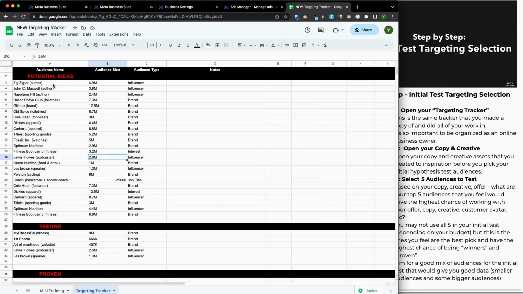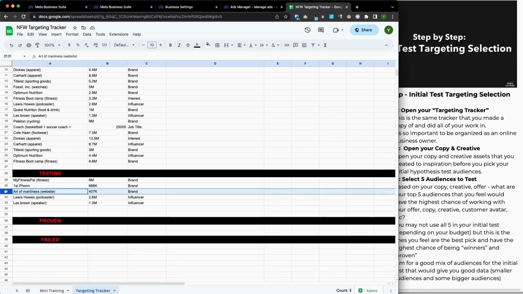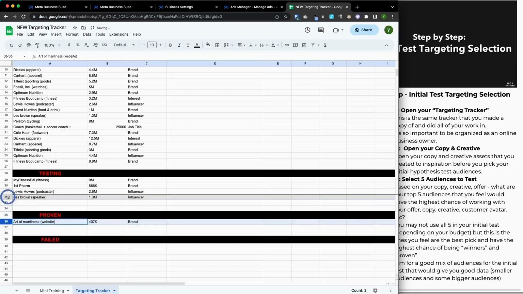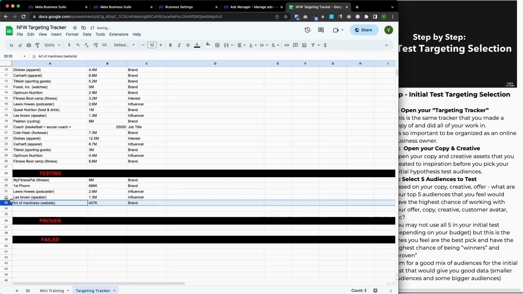But you get the point, right? And so the point here is that we're going to just go ahead and move from the potential ideas over to testing. And then as we're testing, we're going to be able to use this tracker to say, cool, you know what? Let's now go ahead and move this from testing. Once it actually gets proven, everything's within KPI, as you're going to learn in upcoming trainings, you can then move it down to proven, right? Or maybe failed because it wasn't within KPI XYZ. And you're going to learn how to do all of that upcoming, okay?